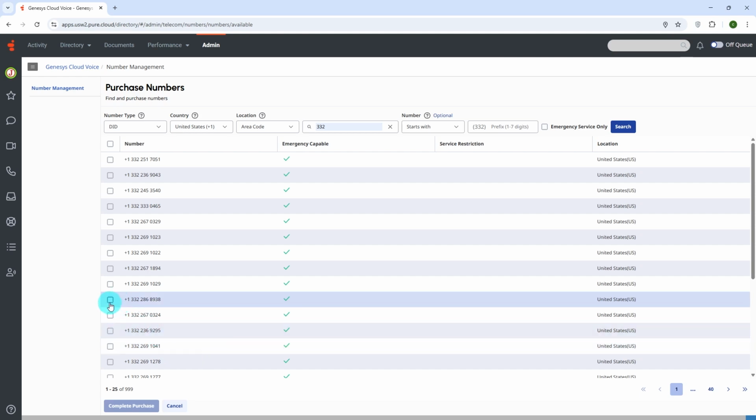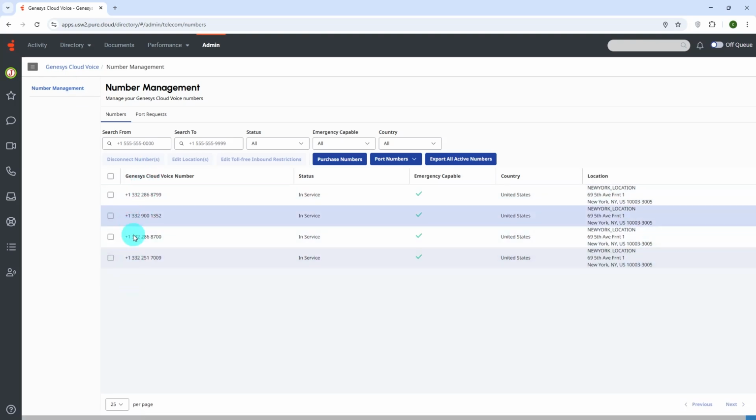Once you have picked the number, we can click on Complete Purchase. And you can then click on Number Management here and find the list of numbers that you have already purchased. For example, here is a list of some of the numbers that I have already purchased.